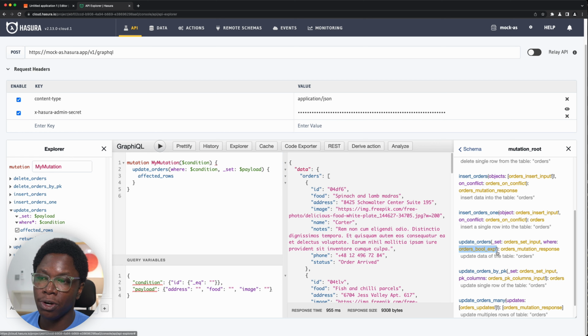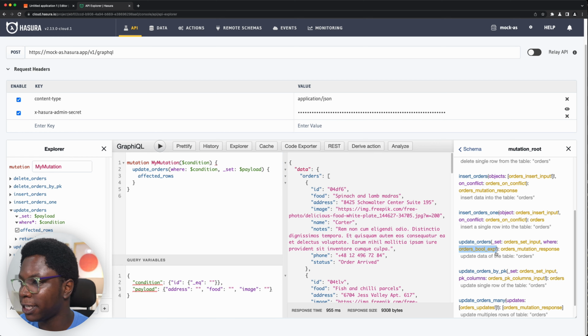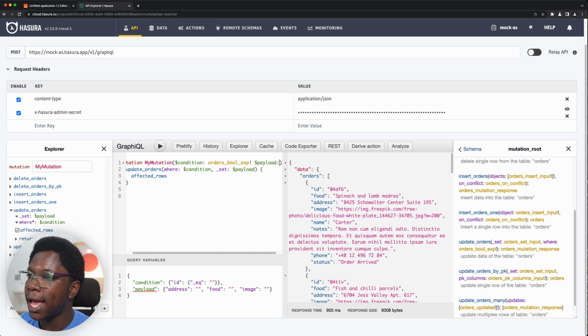So I can go ahead and copy this over. So let's copy this over, and that will be the type for the condition, because the condition is going to be used for the where clause here. The next thing we need to do is we want to also use the payload variable. So this is going to be payload, and this is also going to have a type of order set input. So I'm just going to copy this right here, and let's use this in here.